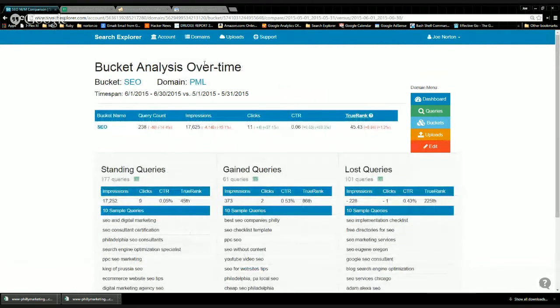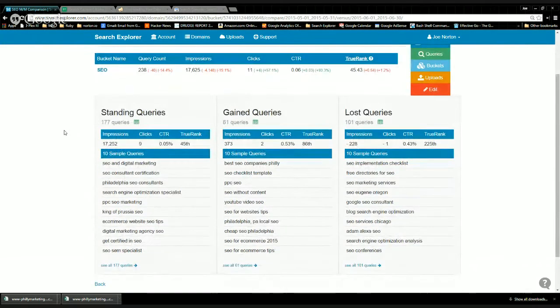There we go. So this is the SEO bucket, June versus May. We can see we had a 14% decrease in the number of queries, and yet we had a 57% increase in the number of clicks. You can see some pretty interesting things here.